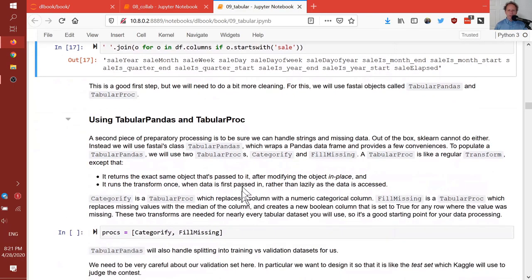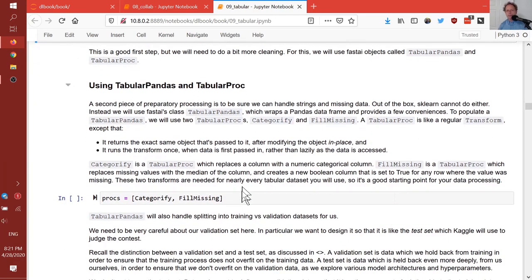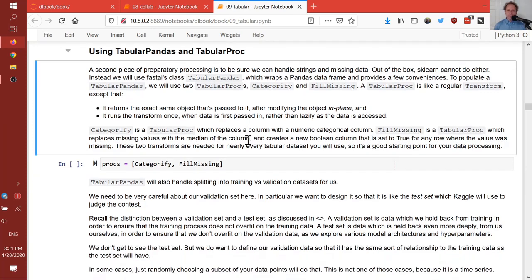There's a bit more cleaning we want to do, and FastAI provides some things to make cleaning easier. We can use the TabularPandas class to create a tabular data set using pandas. And specifically, we're going to use two tabular processors, or tabular procs. A tabular processor is basically just a transform. And we've seen transforms before, so go back and remind yourself what a transform is. Except it's just slightly different. It's like 3 lines of code, if you look at the code for it.